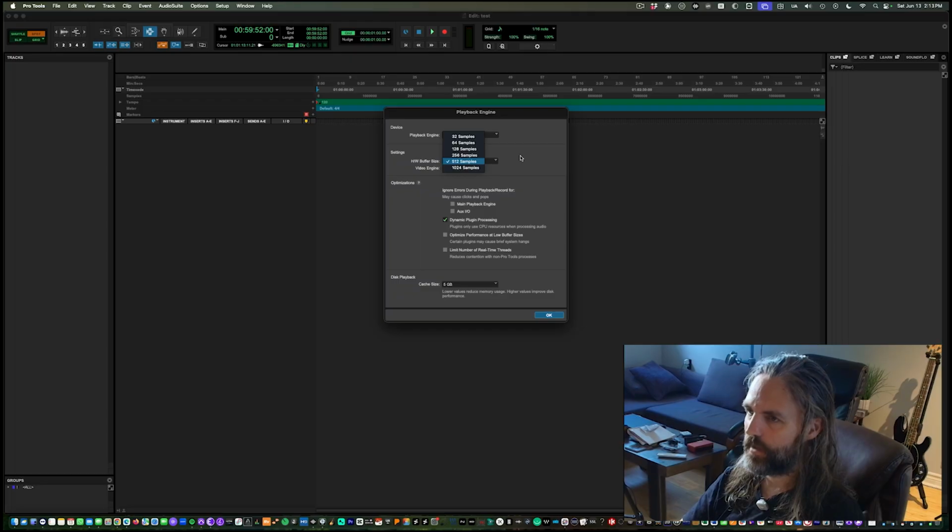Hardware buffer size, very important. This is something we do need to talk about. If you're tracking anything, try to stay as low as possible. 128 is good. I find there's not many glitches that are going to happen.